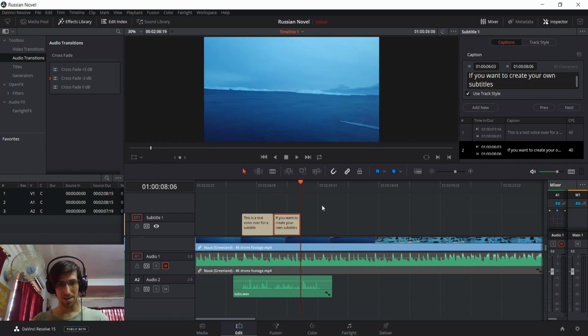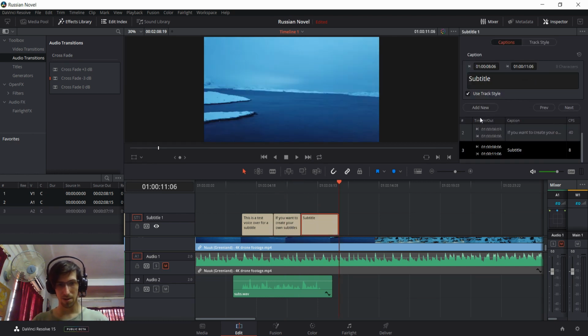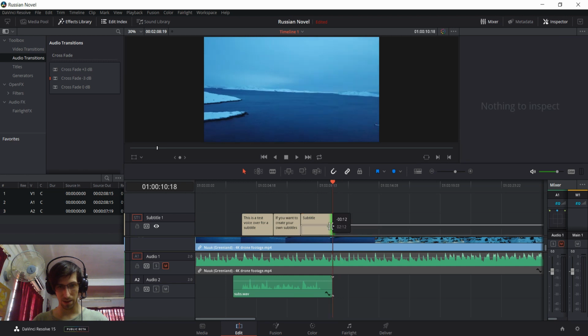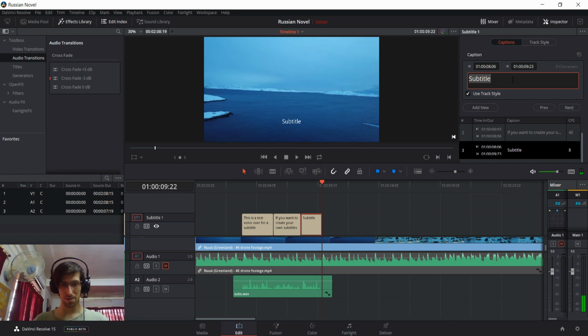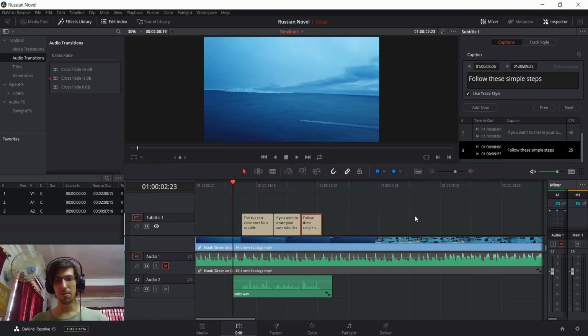And we'll go to the last section here and hit add new once again and get that to sync up with the actual text. And then let's play it back so we can listen to it and add in the final subtitle section. Follow these simple steps. Okay, so follow these simple steps. And now if we play it back, it will look like this.